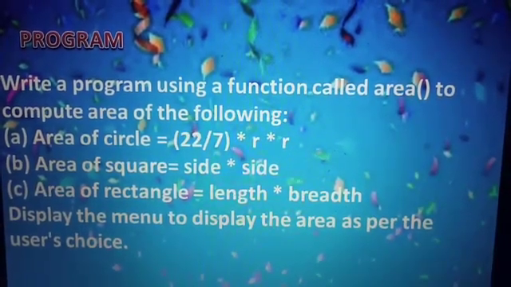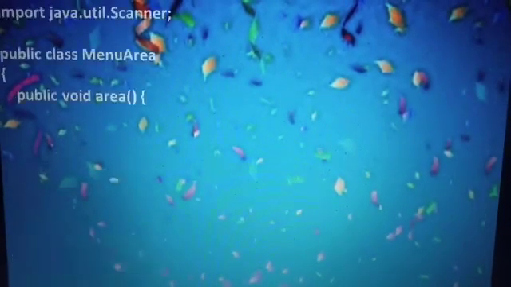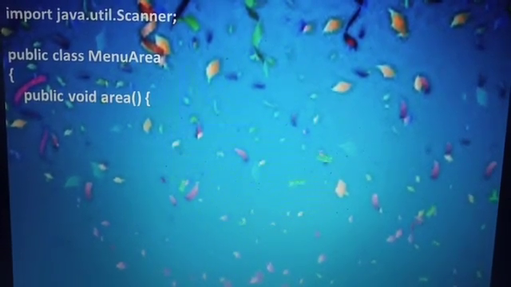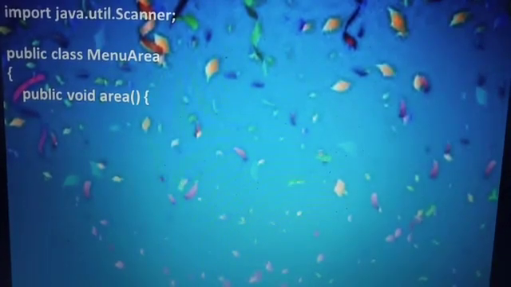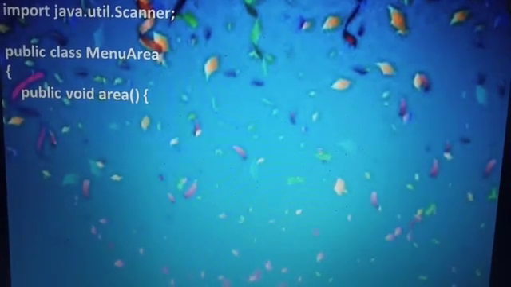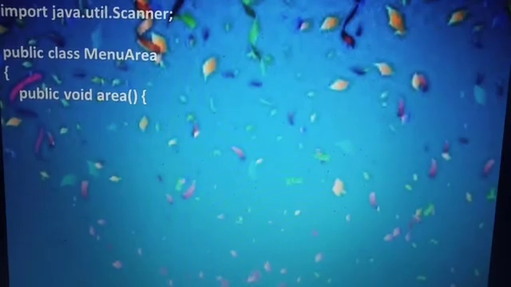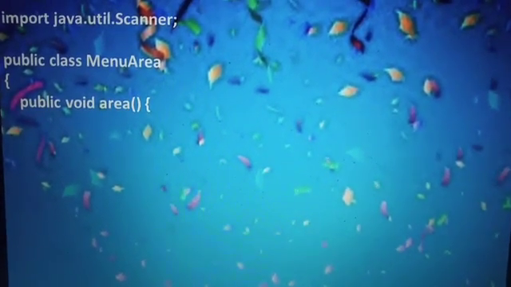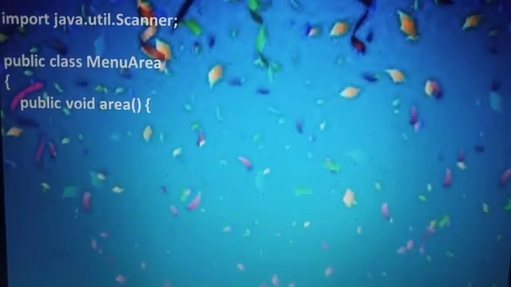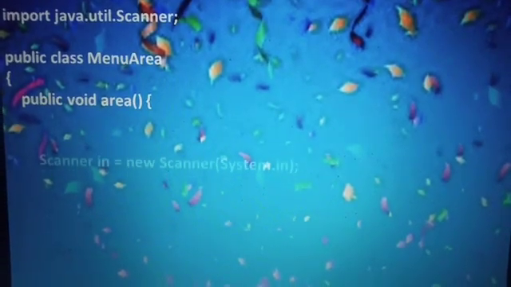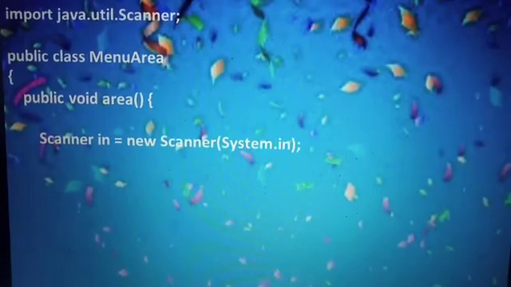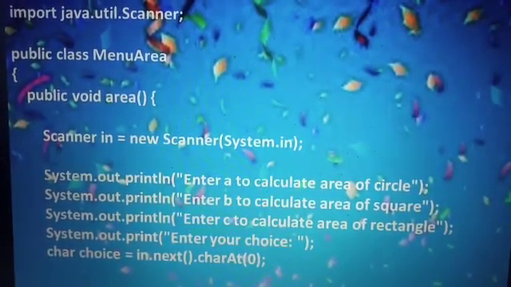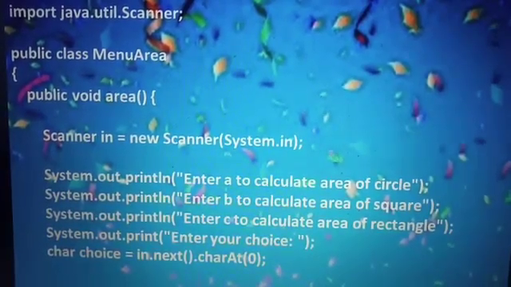Now coding of this program. Same here, to use scanner class we are using here. Class name menu area. Our function name void area. What the question was given in the function, that same function name you have to apply here. Our question was void area, so you have to apply here also void area. Open the curly bracket. Use the scanner class. Then you have to print all this. How will you print? System.out.print.